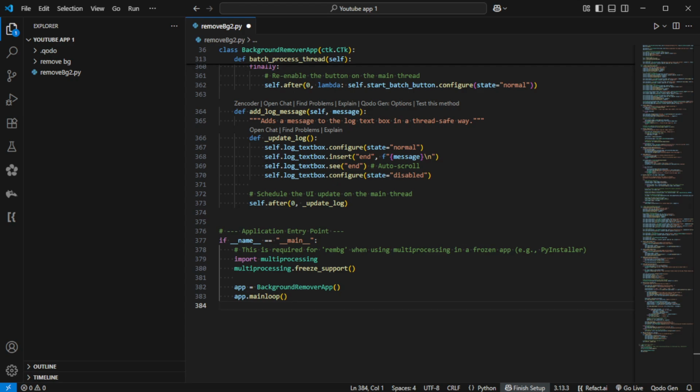Usage examples throughout the app. From the worker thread, these are safe. self.add_log_message with processing photo1.jpg. self.add_log_message with arrow save to photo1_no_bg.png. self.add_log_message with finished. Direct text box update is dangerous from worker thread. self.log_textbox.insert("end", message) could crash.